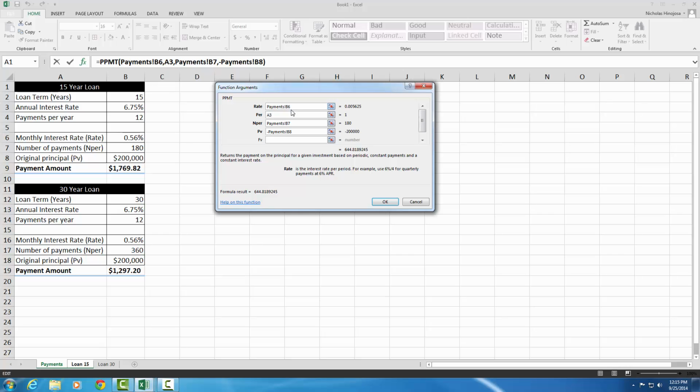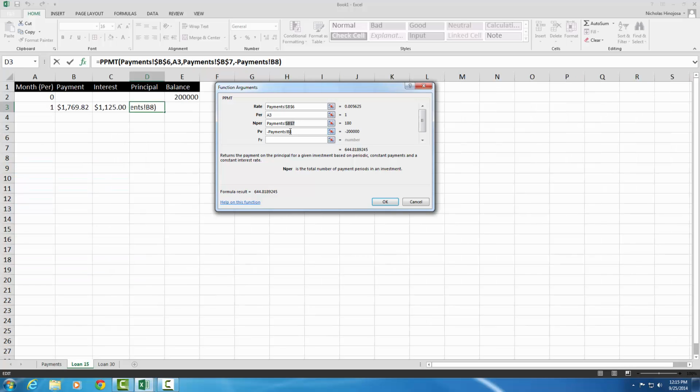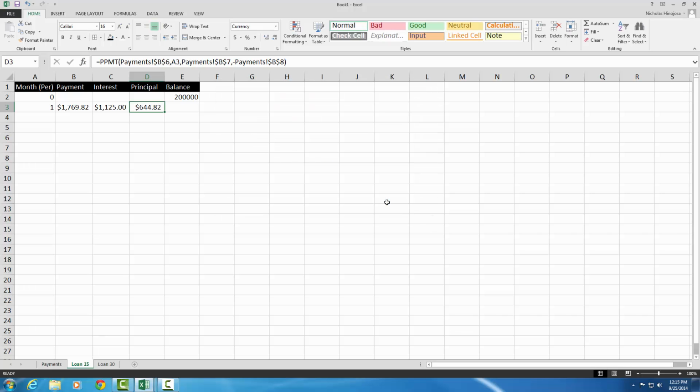Also, we need to make rate, NPER, and PV absolute. So go ahead and press F4. F4 for this one, and F4 for that one as well. So then once you're finished, go ahead and press OK.